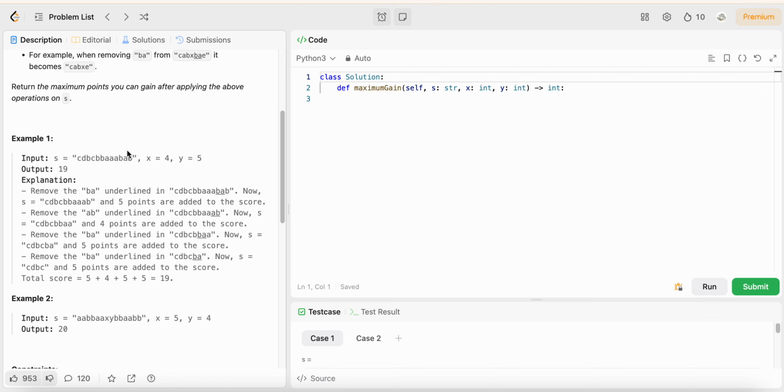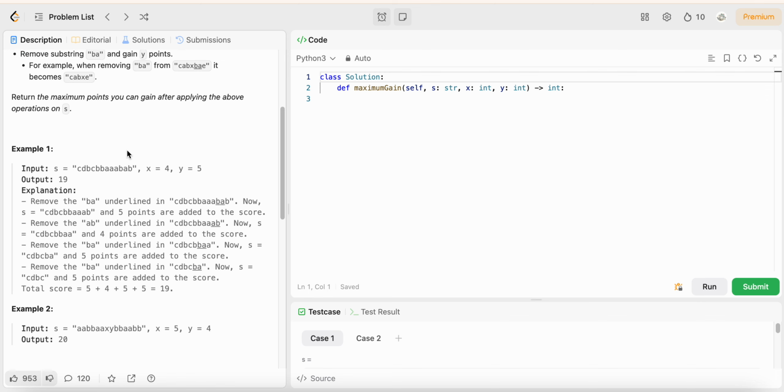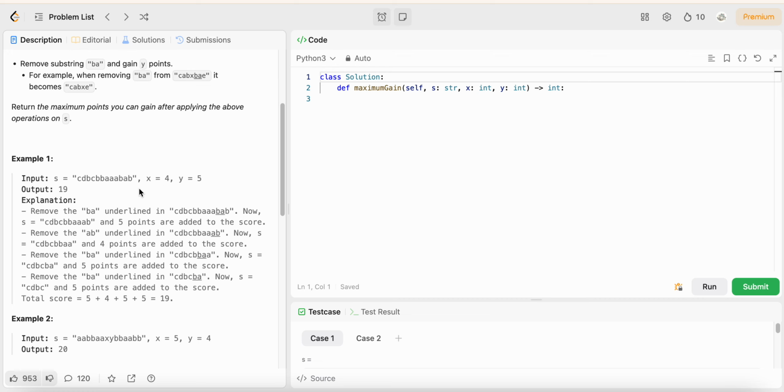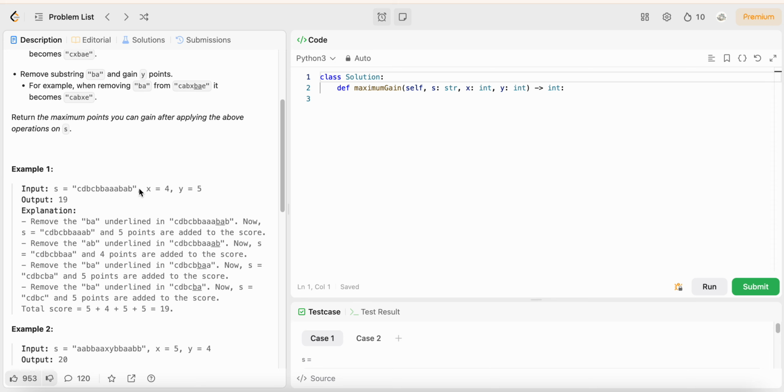I don't have a Google Slides prepared today, but basically you can think about it as a greedy approach. Let's say y is equal to 5, where y is greater than x. The approach is that you can do two passes in a greedy way. In the first pass, if y is greater than x, you remove all the possible BA. Since you know there will be no more BA after the first pass, you can start removing AB in the second pass. The data structure we'll use here is a stack.